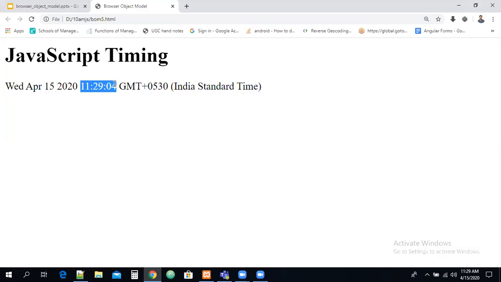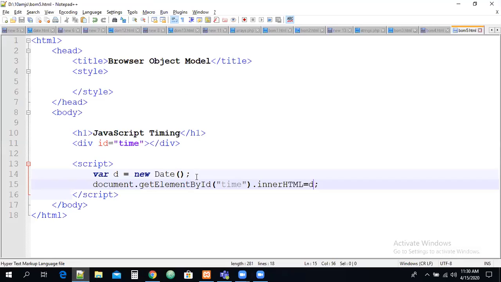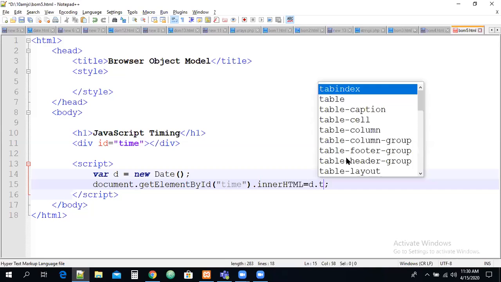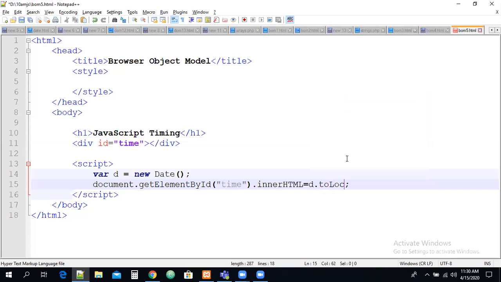So let me get the date of it, guys. How can we get the time, right? We need to get the time. We have a method called toLocaleTimeString. So go to the editor, and here we can write d.toLocaleTimeString. It is a method, guys, right? So by using this method, we can get the time only.